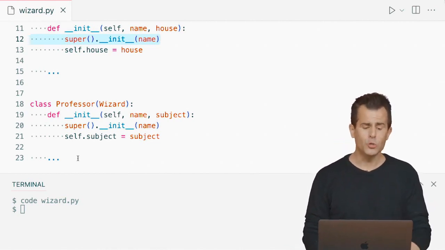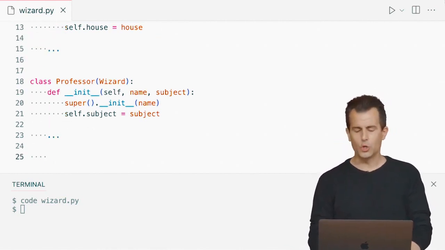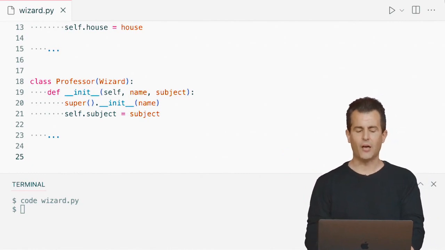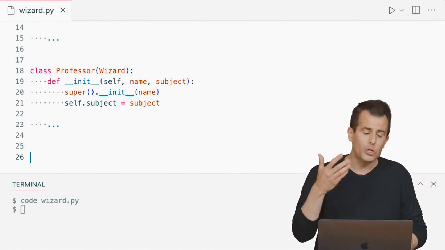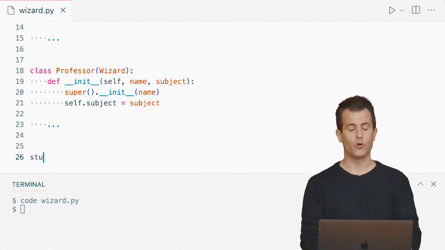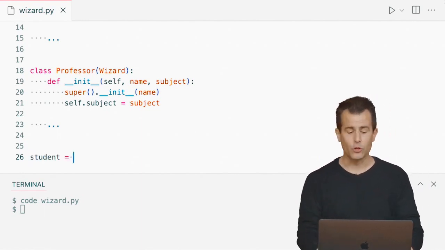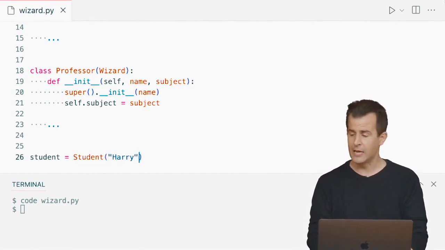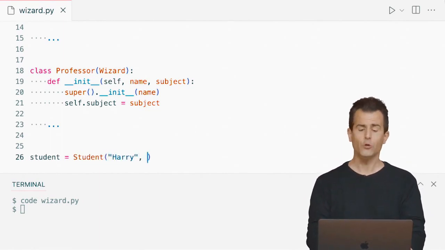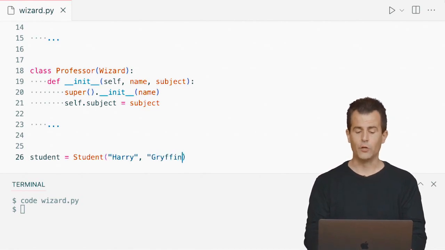Now, how might we use these classes? Well, we'll continue to wave our hands with a little bit of detail here, but if at the bottom of this file or any other file that imports this one, I could now write code like this. I could create a student variable and assign it the return value of the student constructor call, and maybe that student is named Harry, and that student's house, for instance, might be Gryffindor.